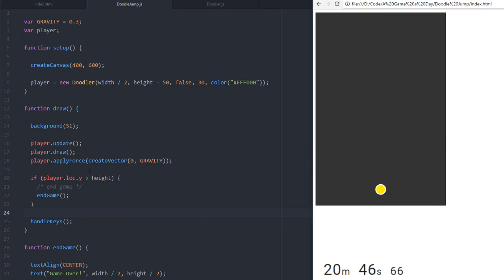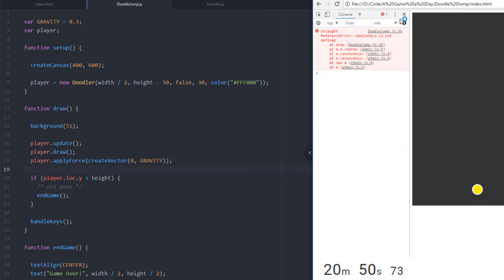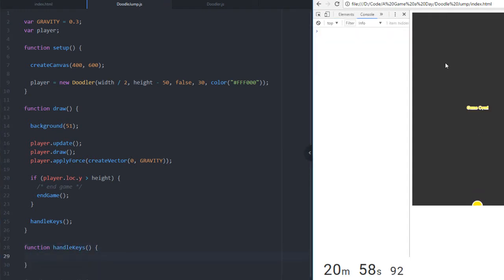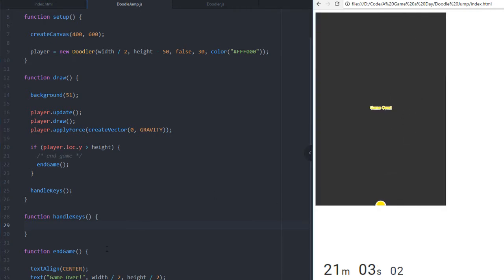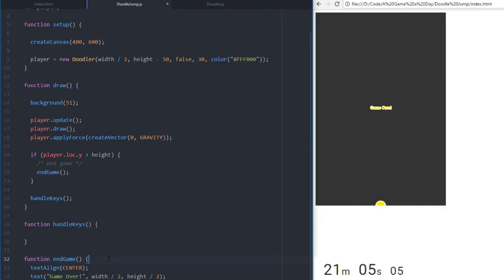So if we lose, we draw text. handleKeys is not a function. Function handleKeys. There we go. Now we should be good. Okay, so you see game over. So you can see it saying game over. I need to do this here. I'm just doing this now for some weird reason. No stroke.